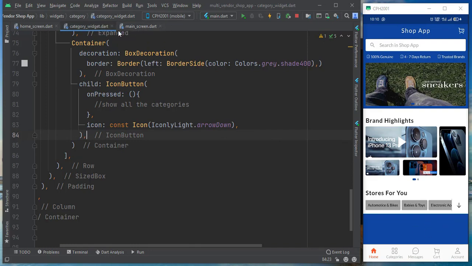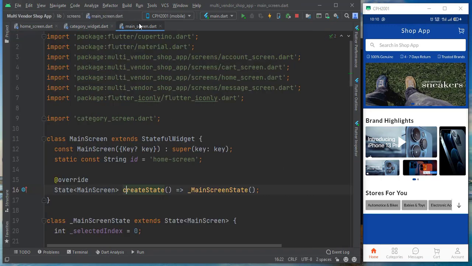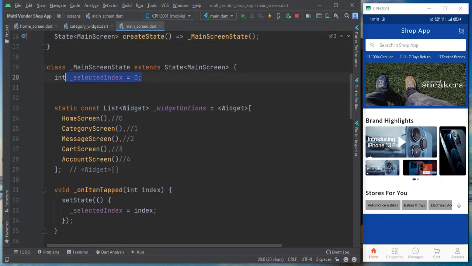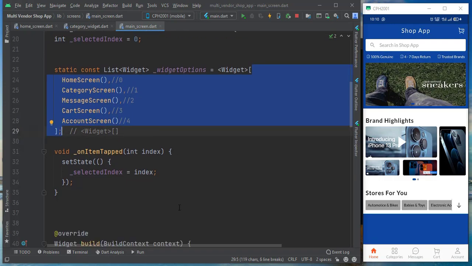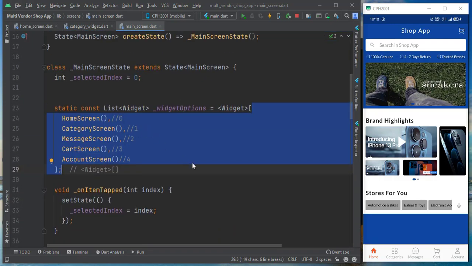The bottom navigation is in the main screen, and you can see it is working based on the selected index, because every screen has an index number here. When you select one menu from the bottom navigation, each menu has an index, so the selected index will change based on this list index. Then the screen will move based on that index number. So my plan is, when we press this icon button, it will go to the main screen, and the selected index number should change to 1, because the category screen is 1.